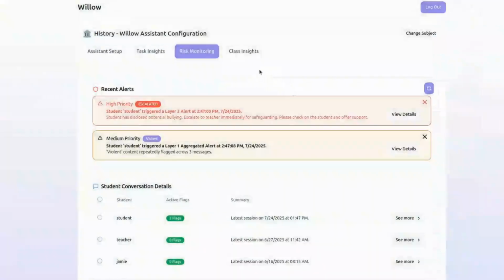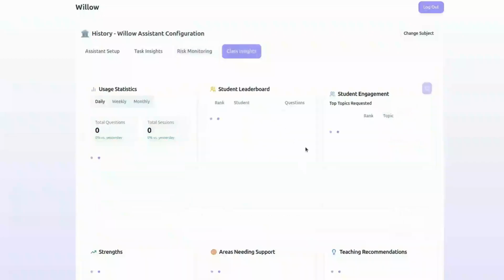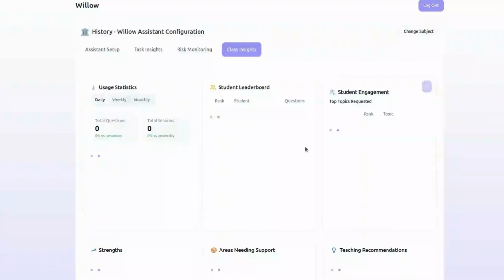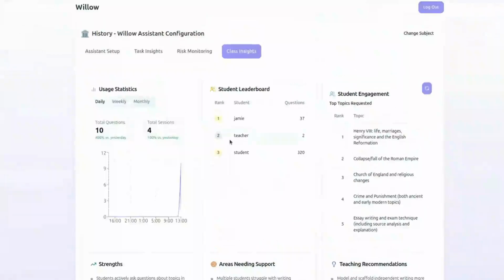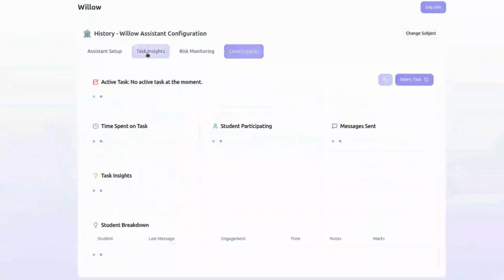Willow also provides a number of insights. The Class Insights panel offers teachers insights into their students' performance across all tasks for this subject. We also have a Task Insight panel that gives the teachers insights on the specific task currently being run.